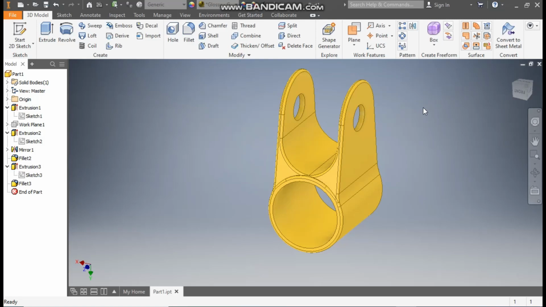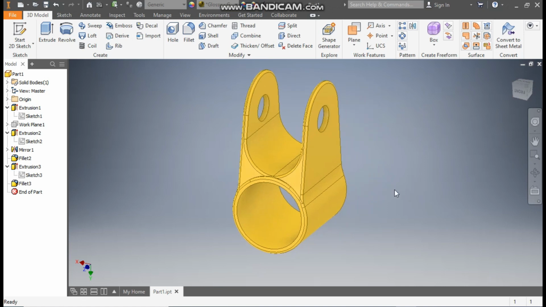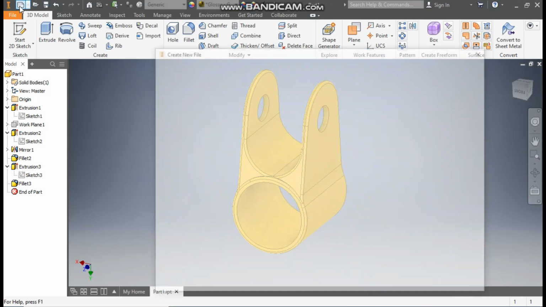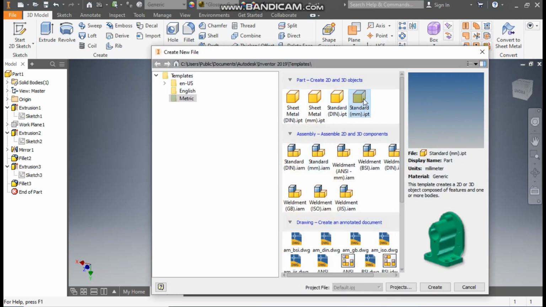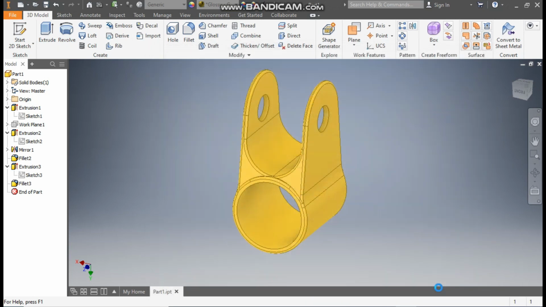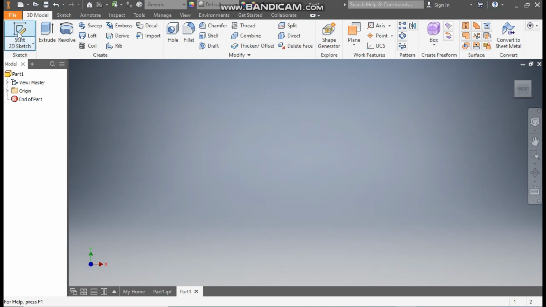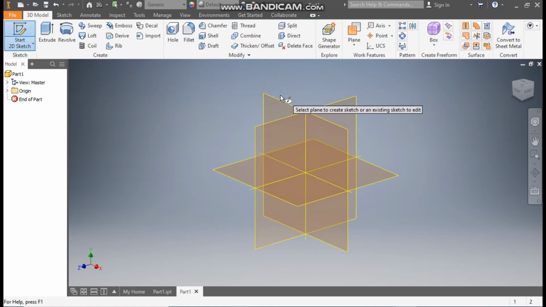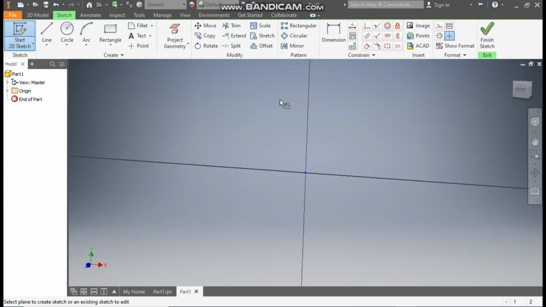Today we are going to make a simple CAD model in Autodesk Inventor software and learn the basic commands. Okay, so let's get started. Go to New, take a standard part in millimeter and go to Create. Now take a 2D sketch and select the front plane, the XY plane.